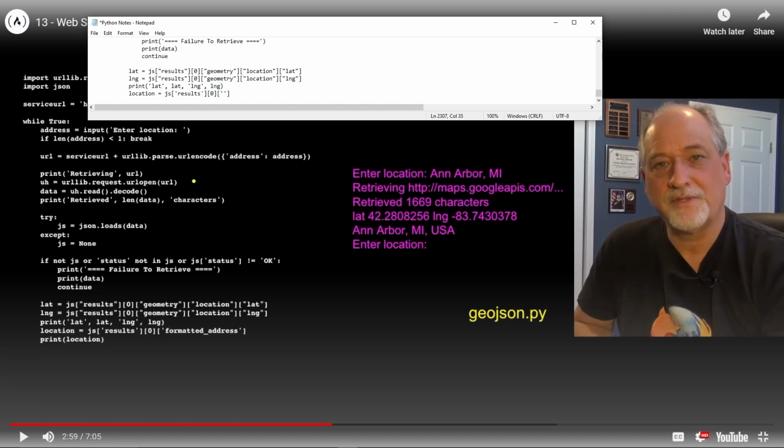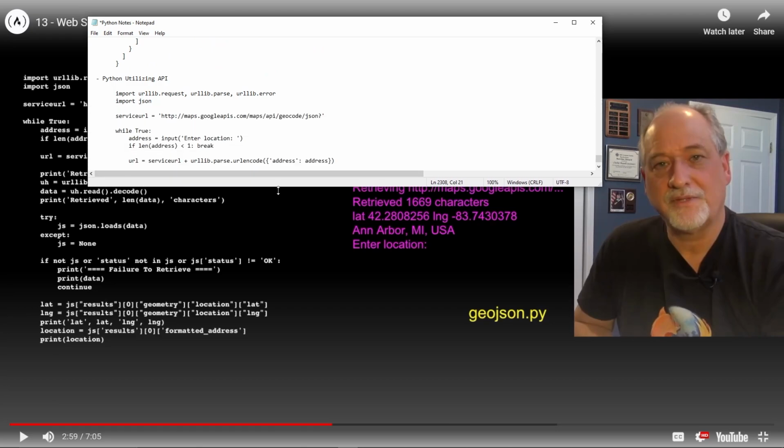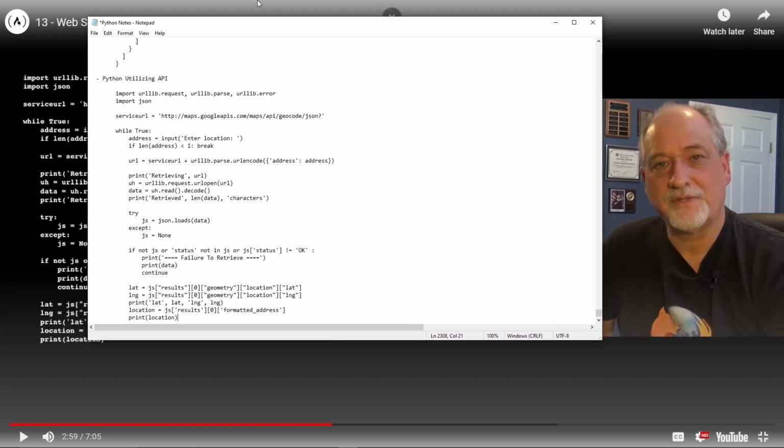All right, formatted address, formatted underscore address. Okay. And then we're going to print location. And when I press down, there's nothing else. So it looks like we've got all the lines where we need them. Okay. So I think we can understand this. It's not too hard. So let's go over this.